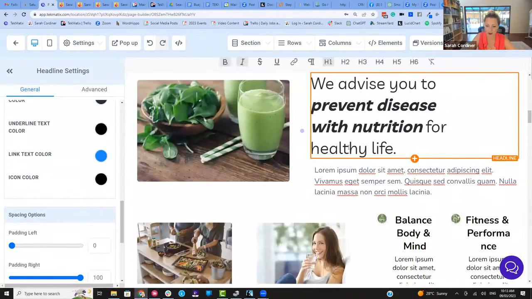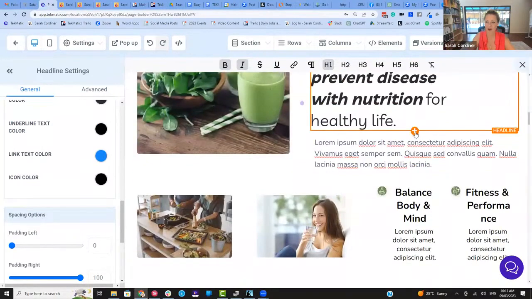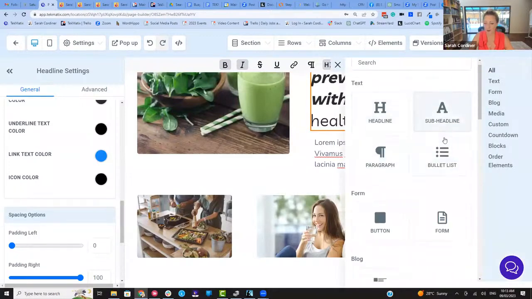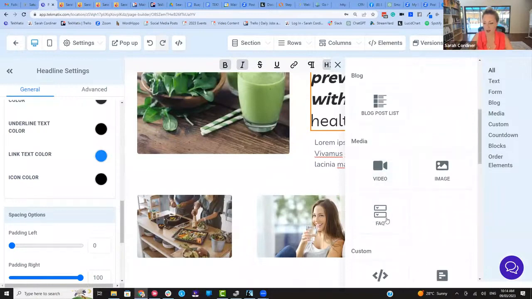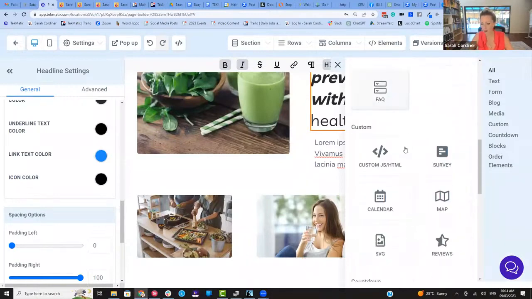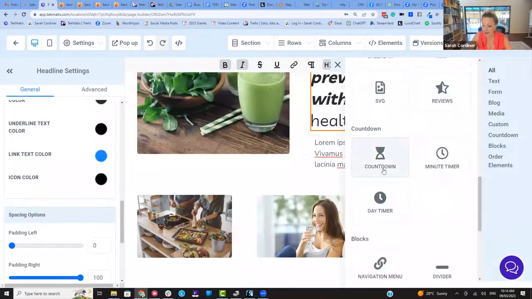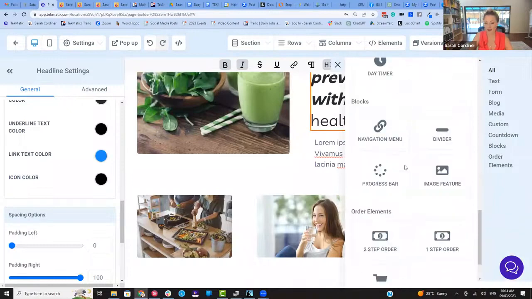So we can carry on going through, editing this however we like. Where you have the add buttons, guys, this is where you click on this and you can add anything you like. You can add more headings, bullet points, other buttons, you can embed forms, you can add all your media, frequently asked questions, surveys, calendars, requesting reviews, the countdown timers. There's so much stuff you can add in here.